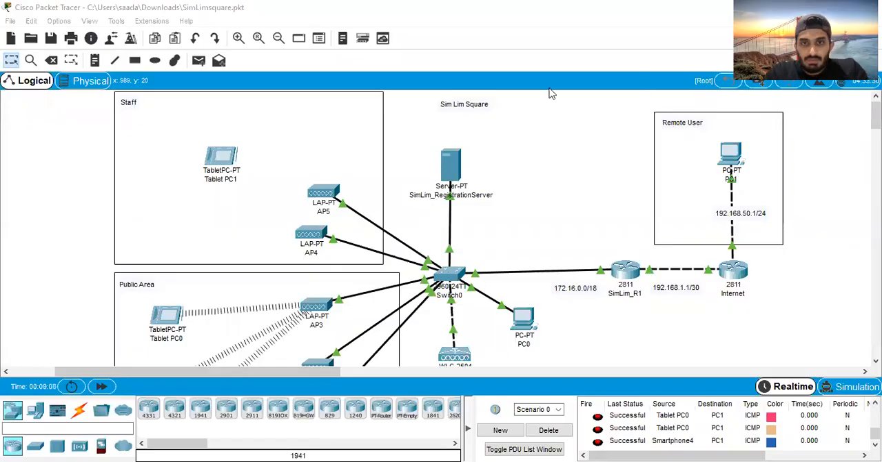Hello everyone, I'm here to demonstrate my Packet Tracer that I used in assignment 2. My case study name is SimLim Square. As you can see, I have used one department of staff, one public area, and one remote user in here, and there's one registration server as well. I have used 4 access points in here, 1, 2, 3, 4.